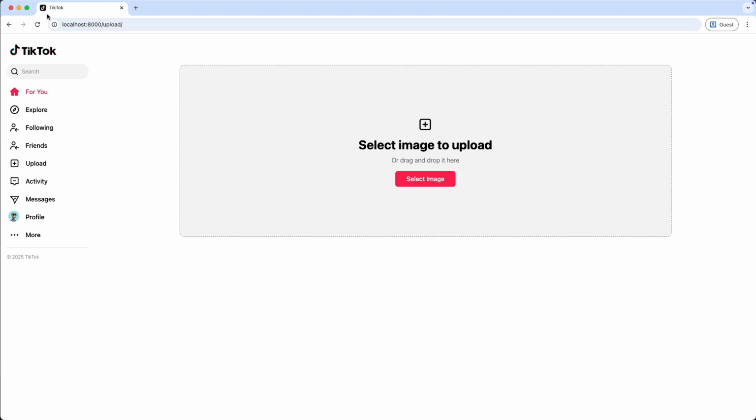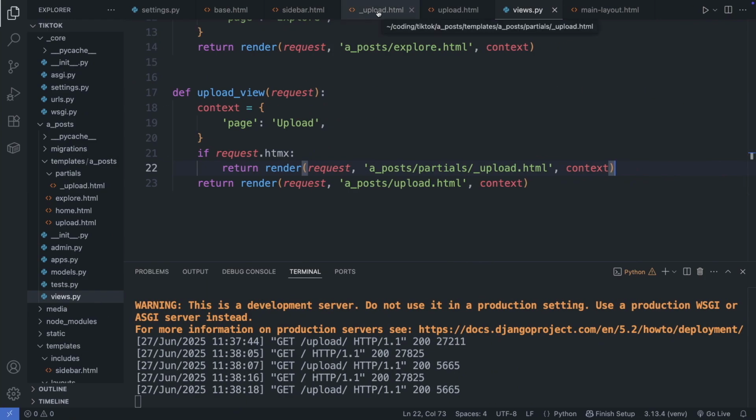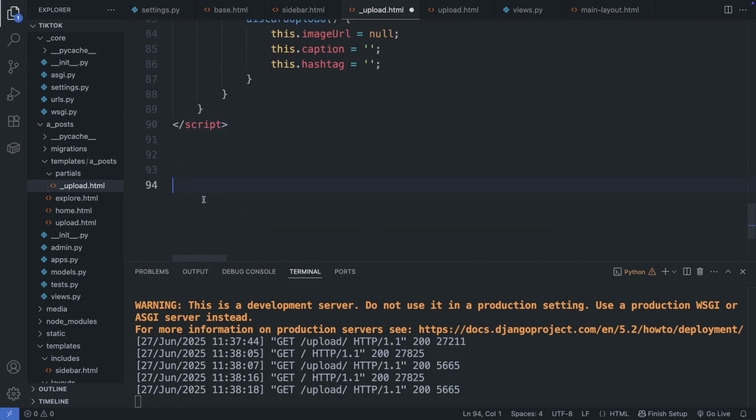But we can notice that the title is missing now, as well as the highlight in the sidebar, because the partial does not have the information to update those elements. Let's fix that. I'm going to the upload partial, and at the very bottom, I add the whole title element for this page, and can replace the old title element with the hx-swap-oob attribute. OOB stands for out of band, and it basically means I want to update an element also outside of the target element. In this case, the title of the page.